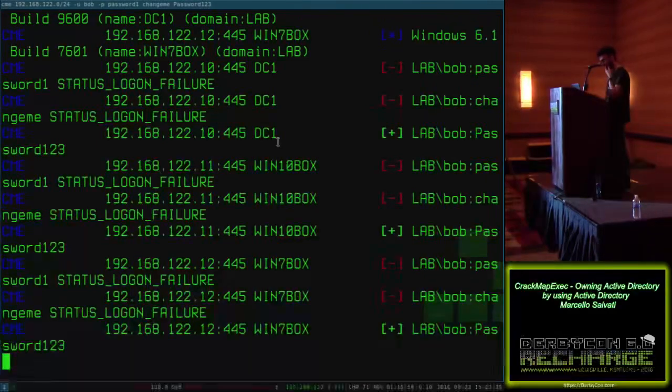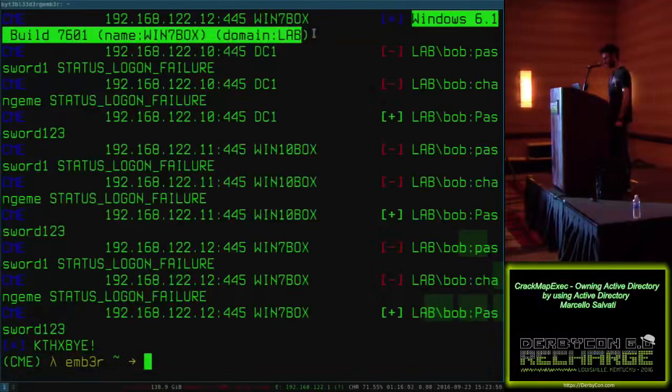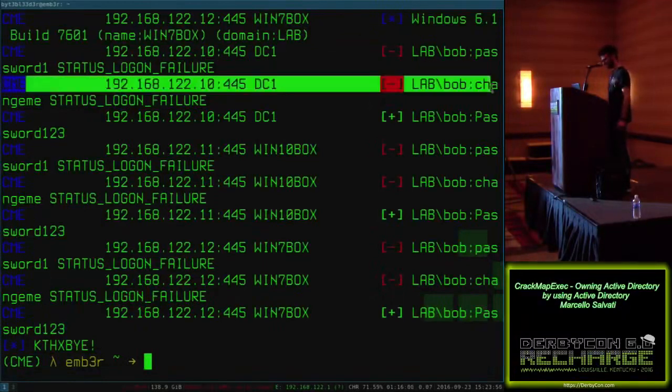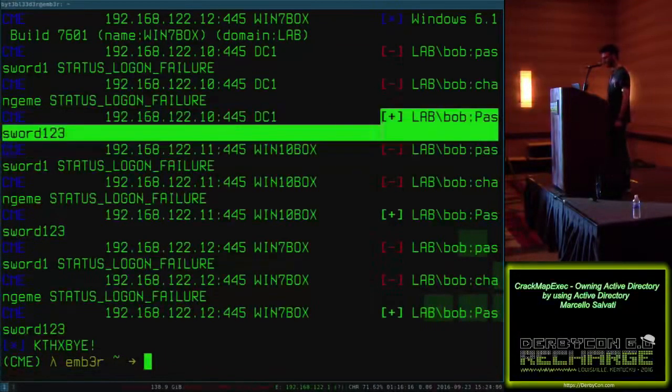Again, resolution sucks. I apologize for that. But you can see here that CME automatically brute forced the credentials which you provided. So it tried logging in with password1, change me, and password1, 2, 3, and we see we have a successful authentication with password1, 2, 3. So Bob apparently sucks at creating passwords. And we're able to authenticate to all the machines. This is a valid domain account, so we're able to authenticate to the domain.